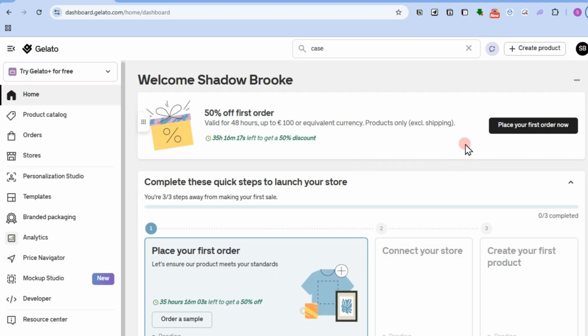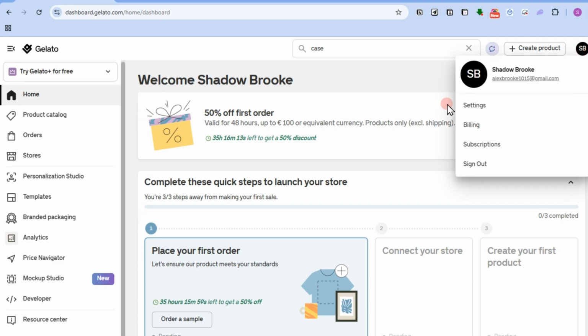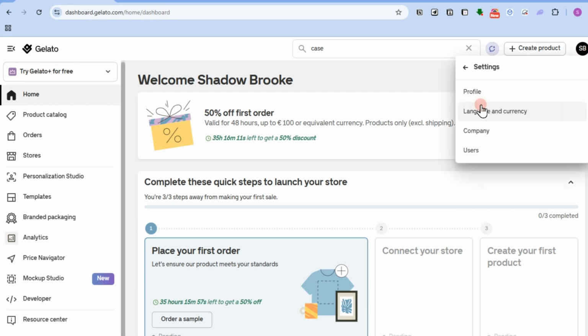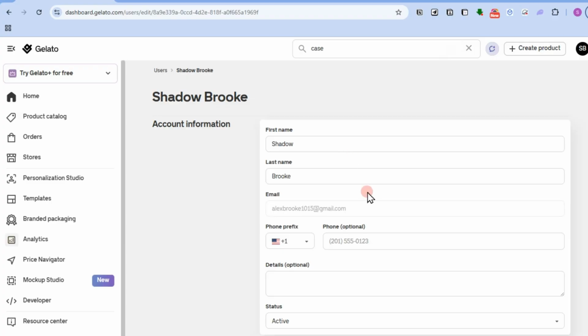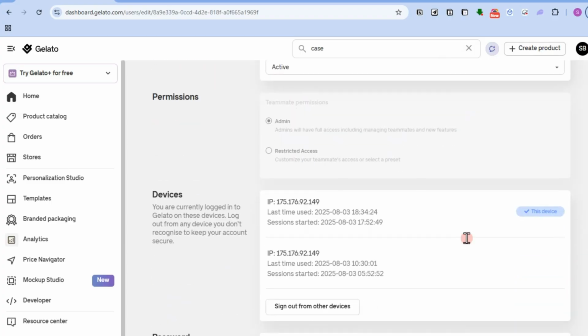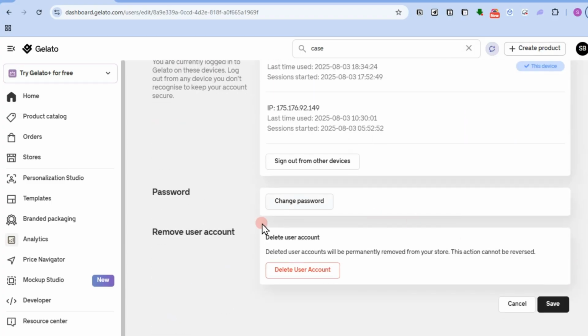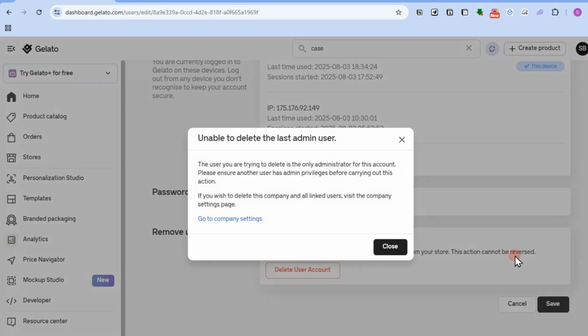Now, if you want to delete your Gelato account, you just have to go to your Gelato, tap on settings, wait for a couple of seconds, and then scroll down. Basically you have two ways right here. If you're going to delete your account, it will not let you delete the whole linked device here. As you can see, if I tap this one, I cannot delete this.